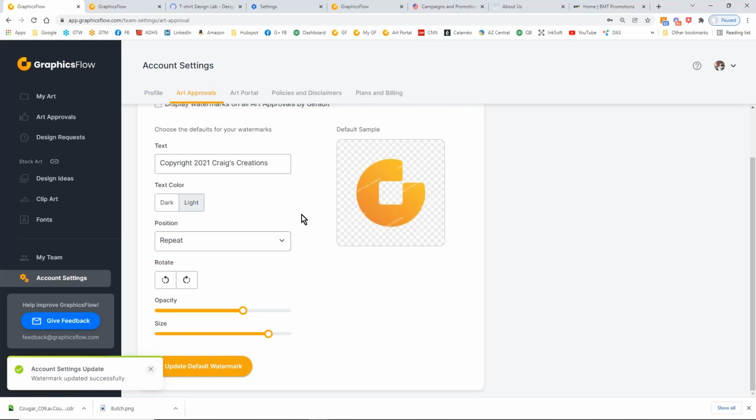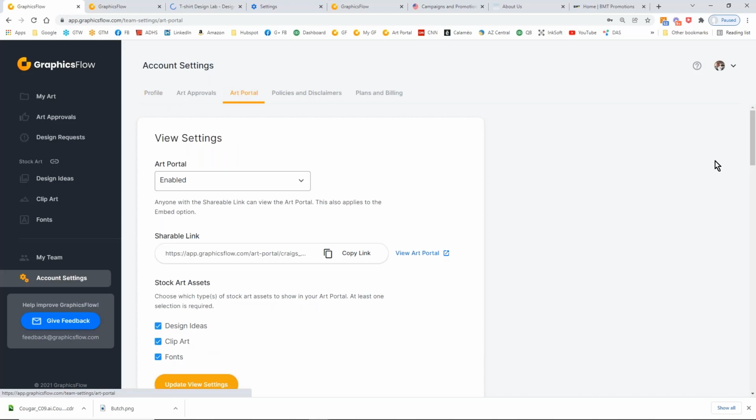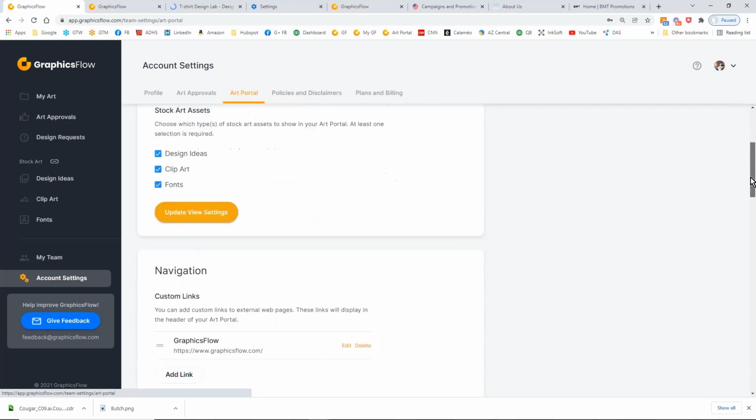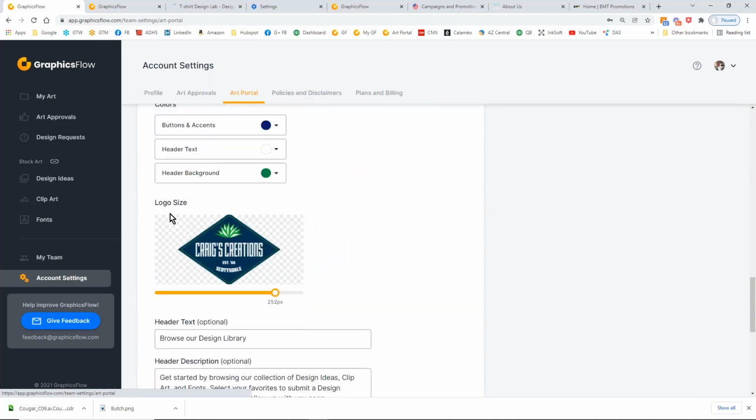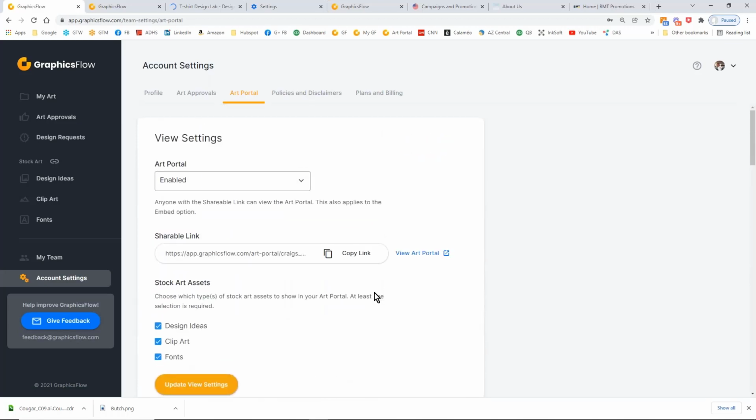But here's where we get to art portal configuration. Okay, so remember this right here, this logo. Remember that, okay? So when we go to art portal configuration, this logo is going to be built into my art portal. And by virtue of doing this right here, see how it shows up? And this is where I can determine how big or small it's going to be.